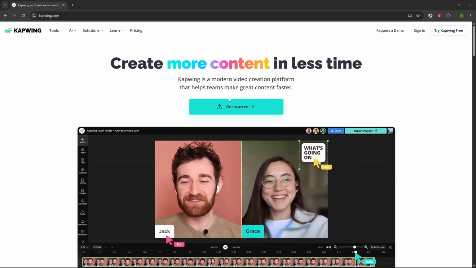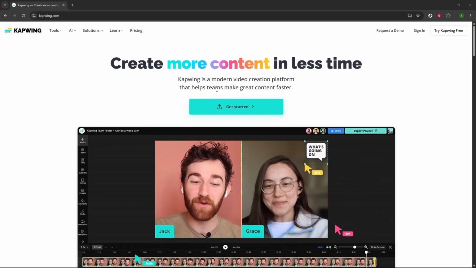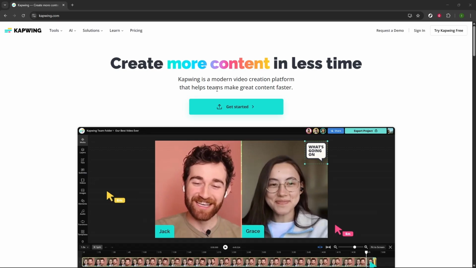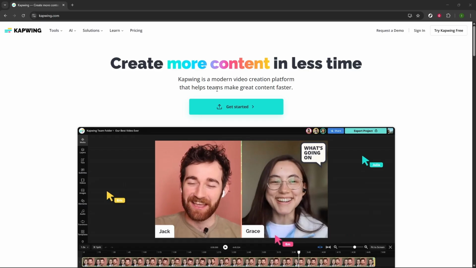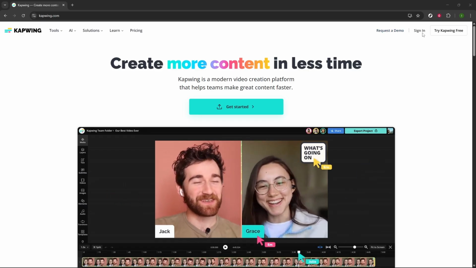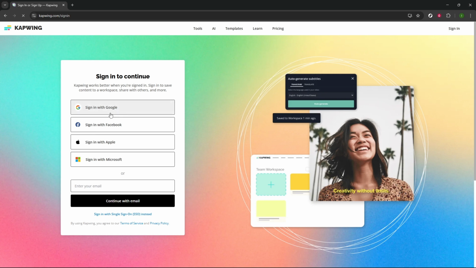First, open your preferred web browser and head over to Kapwing's official website. If you're planning to use Kapwing frequently, I recommend bookmarking this page for easy access in the future. Once there, look for the Sign In button located at the top right corner of the homepage, and give it a click. Signing in allows you to save your projects and access them from any device.